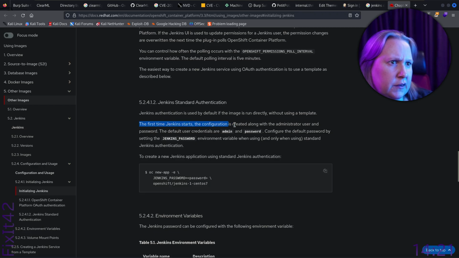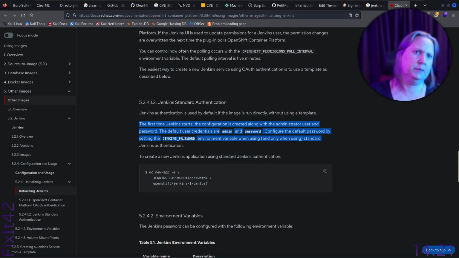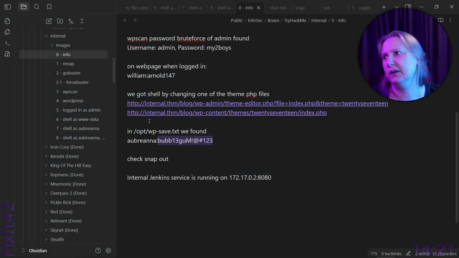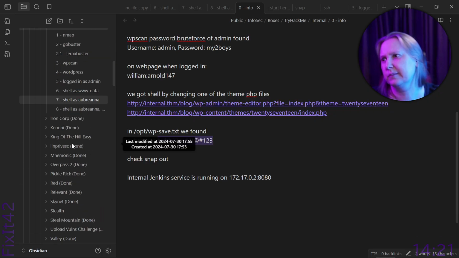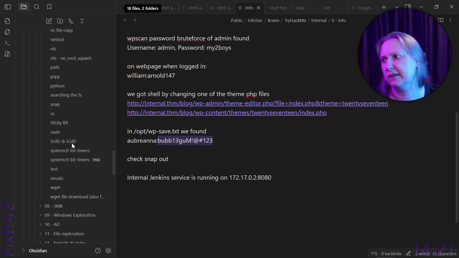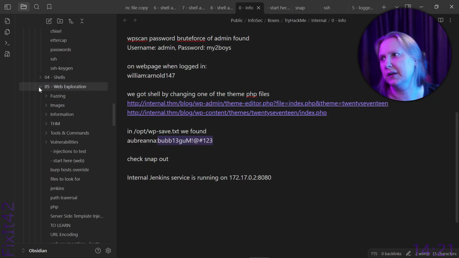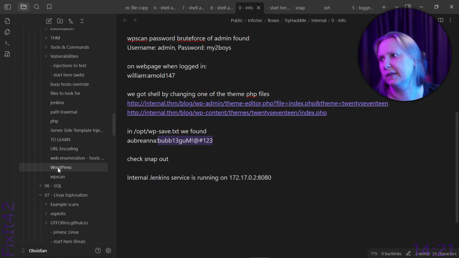First time Jenkins starts, the configuration is created along with an administrator user and password. The default credentials are admin and password. So let's trust Red Hat's documentation, right? And I know that I have Jenkins notes, so we're going to add this to my Jenkins notes. I don't think I have this in there, and this is of course in web, not in Jenkins.